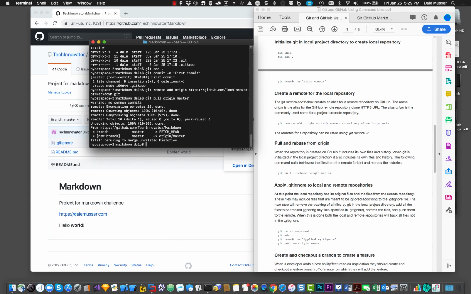And it says refusing to merge unrelated histories because these two things don't seem related to each other. But we can tell the remote repository to be brought together with my local stuff, which at this point really is just that one .gitkeep file. And we do that by adding --rebase to the command. And if we have these unrelated histories and we do a rebase, then we're able to do the pull.